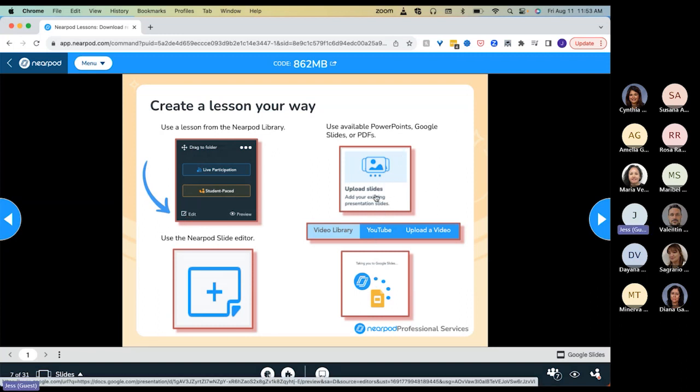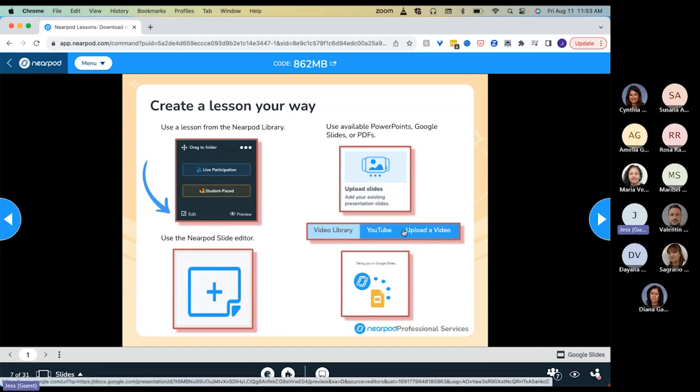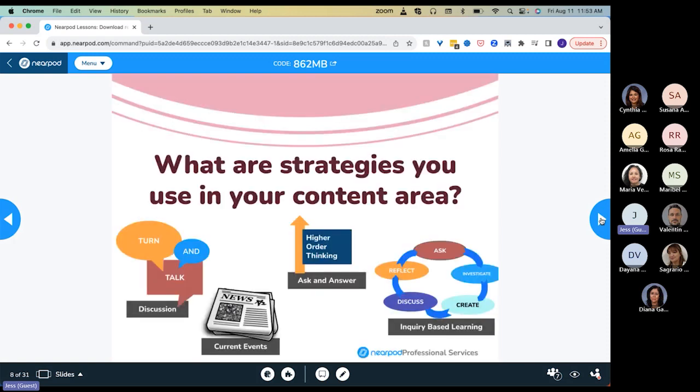You can upload your own resources or slides into a Nearpod lesson, create your own slides, utilize our Google Slides extension, and also access all the pre-made interactive videos. You can also make your own interactive videos too. So just as a quick review, if you need a refresher on any of those things, you can find more information about that on our website. But hopefully some of you have already had some experience either pulling from the Nearpod library or creating and editing your own content within the platform itself.